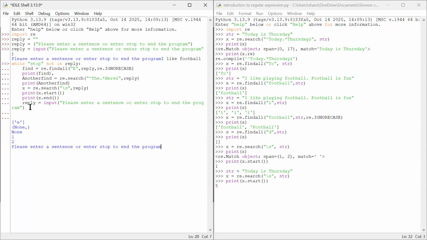Okay, so what's the first white space in I like football? The I is position zero, right? So after position zero, we have position one. So that's the first white space. So where is the second white space? So why is this supposed to say two? Zero, one, two?